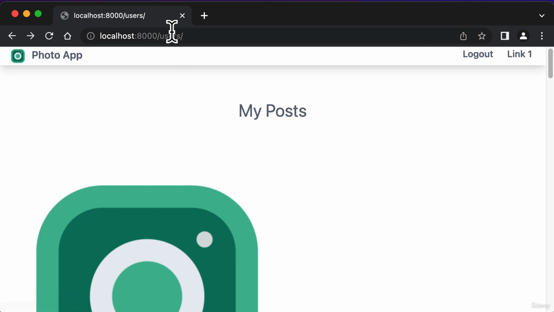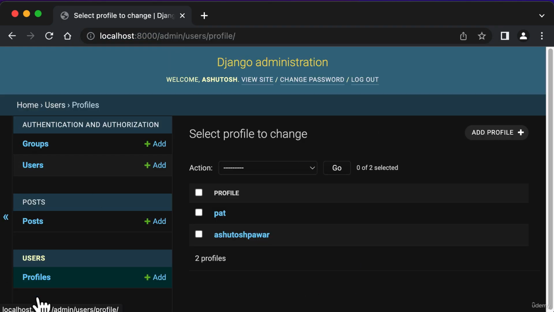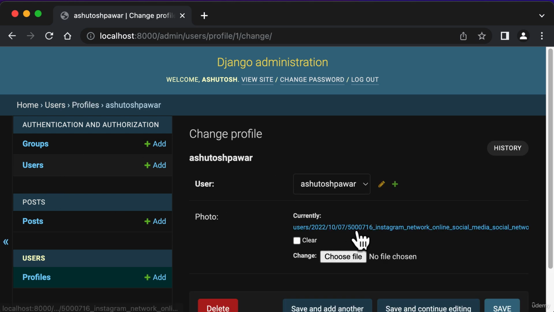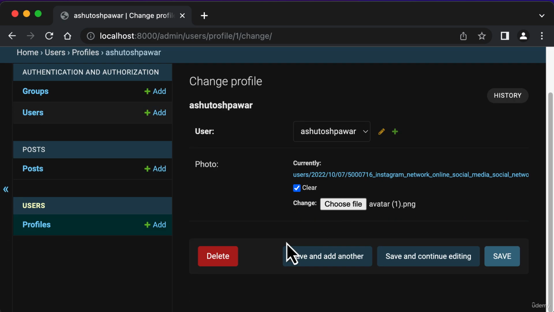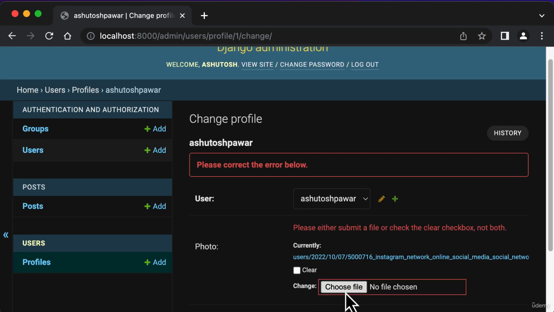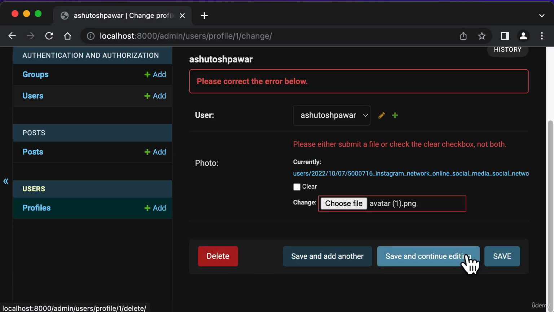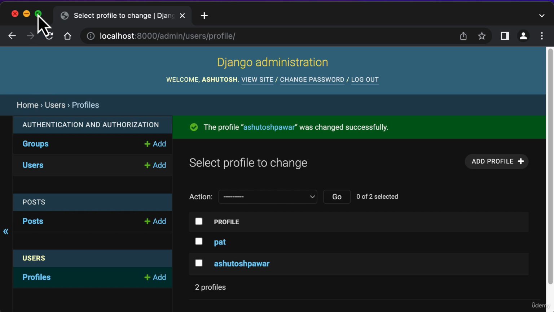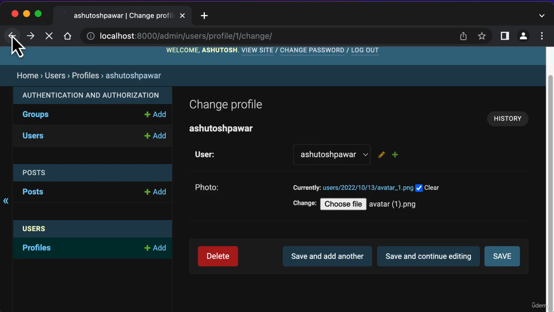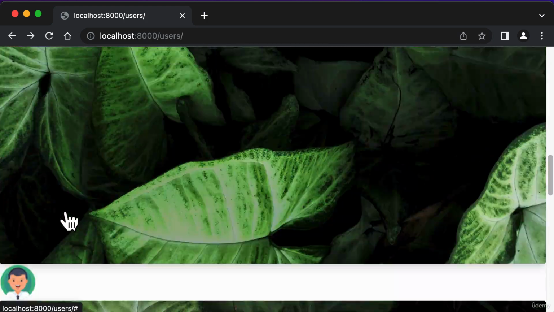So we could fix that. Let me go to admin, let me go to profiles, let me go to the profile for myself. Let's clear this, or let's choose an image. So let's say I choose an avatar image for myself. If I click save, okay, so I'll select an avatar image, click on save, and now the profile image is changed. I could go back to the page, hit refresh, and now as you can see, we have this avatar image along with the post image which we have.